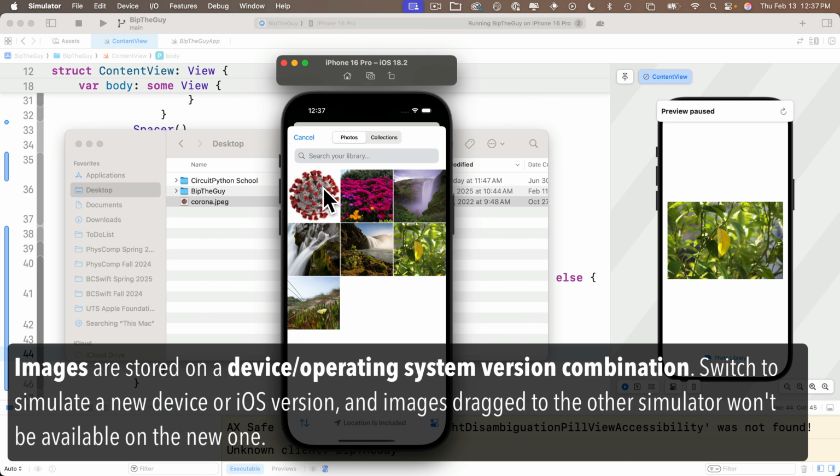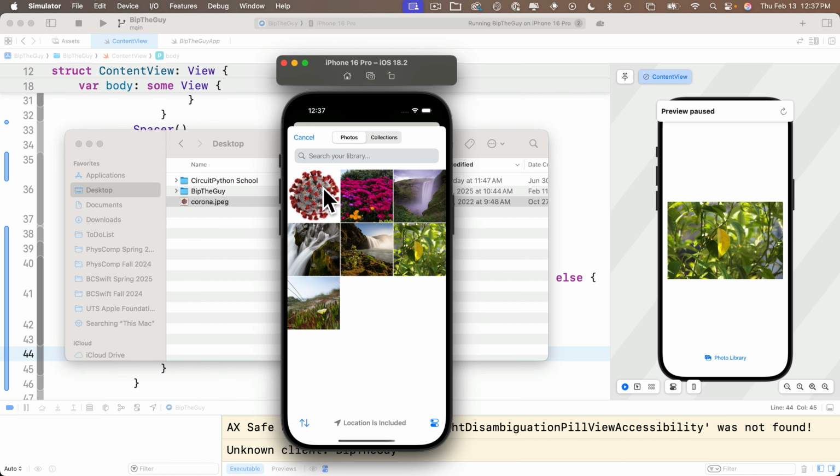Now remember, each particular device that you simulate, or even each operating system that you try to simulate in the simulator, is considered to be a separate virtual device. So it's not going to exist on any other device or operating system versions you try to simulate. You'll still need to drag images over to those versions. And the only way it'll go away is if I delete that image, or if I head under the device menu and select Erase All Content and Settings. So that image isn't in your app, but it is part of the simulator.